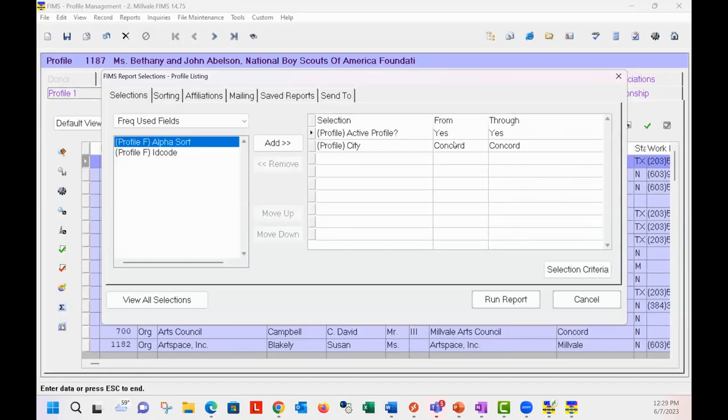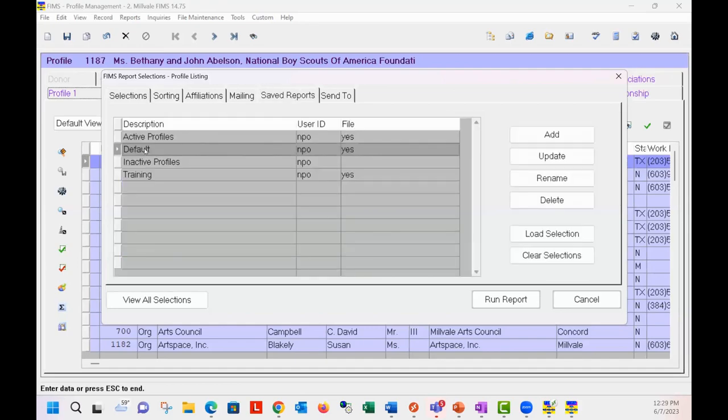Another place where this might be handy, maybe in the fund module, you'd want to run a report that always excluded retired funds. You could set that up as part of your default. So that's what your default means when you create a saved report for defaults.